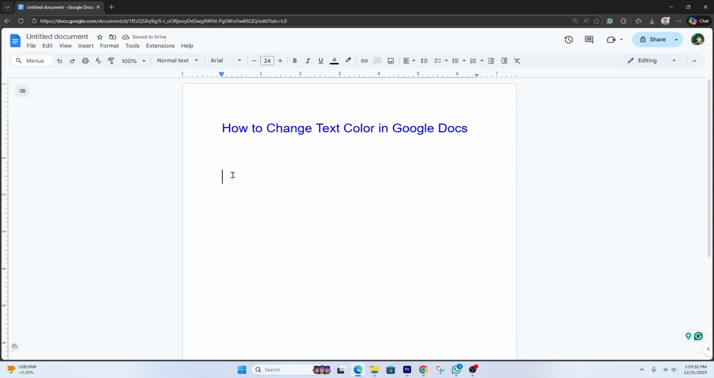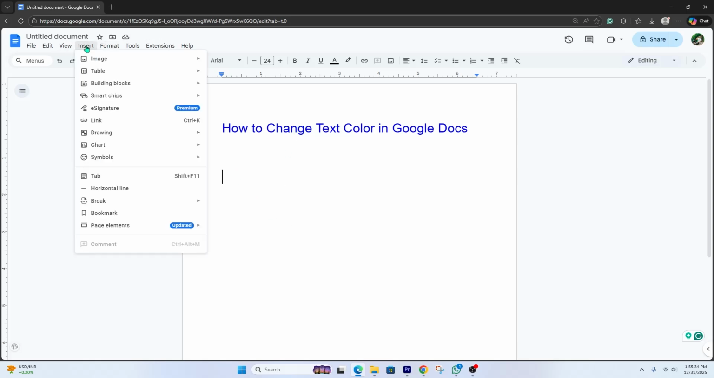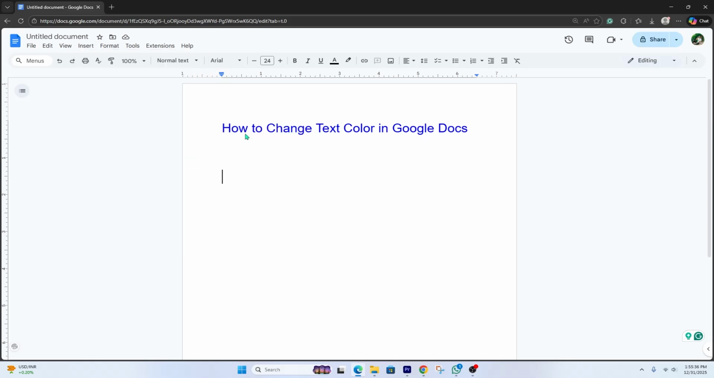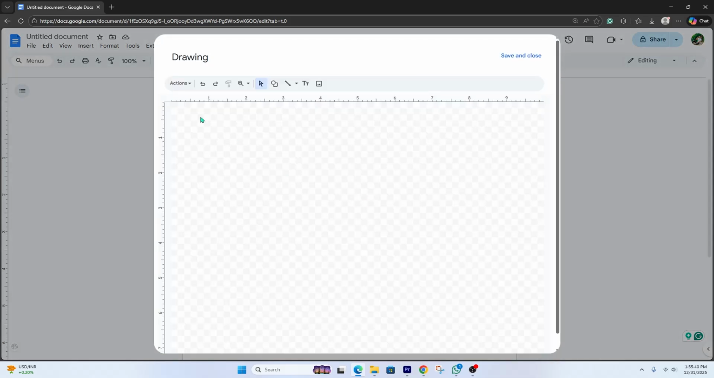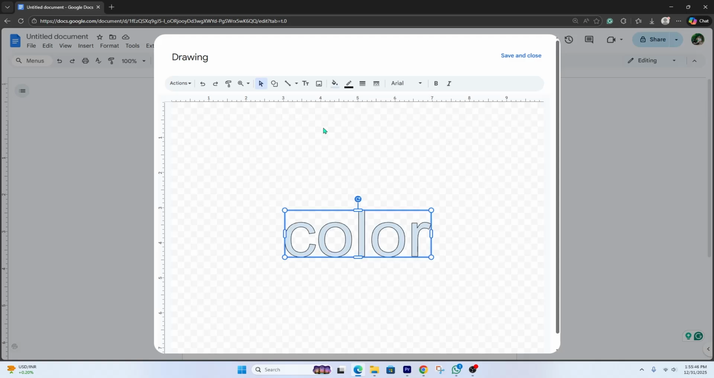Now, if you want to add multiple colors, click on the Insert tab, then click on Drawing and select Plus New. To open the drawing dashboard, under Actions, click on Word Art, type your text and press enter. You can also change the font from here.